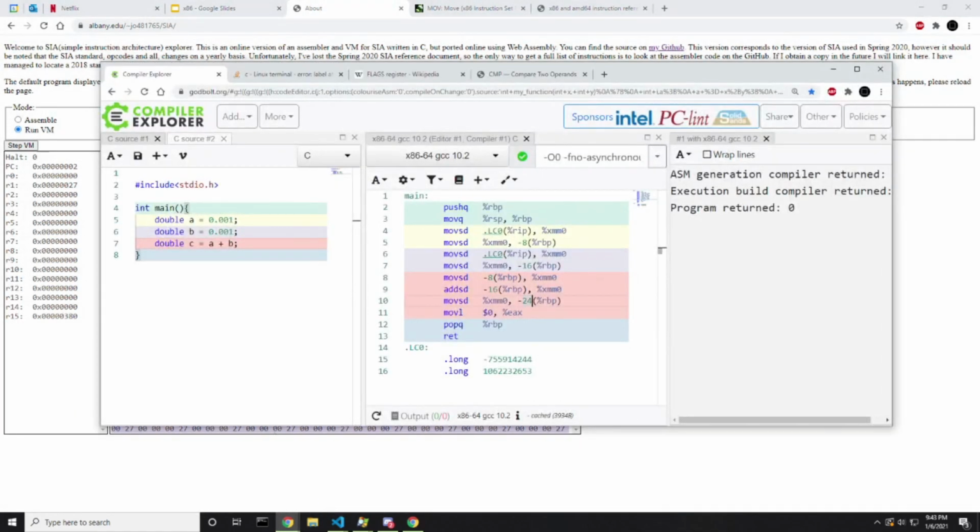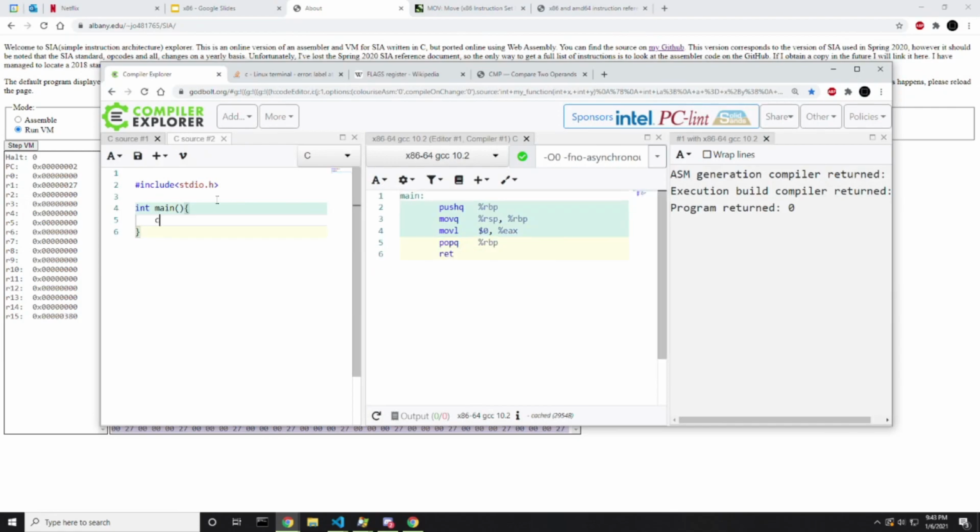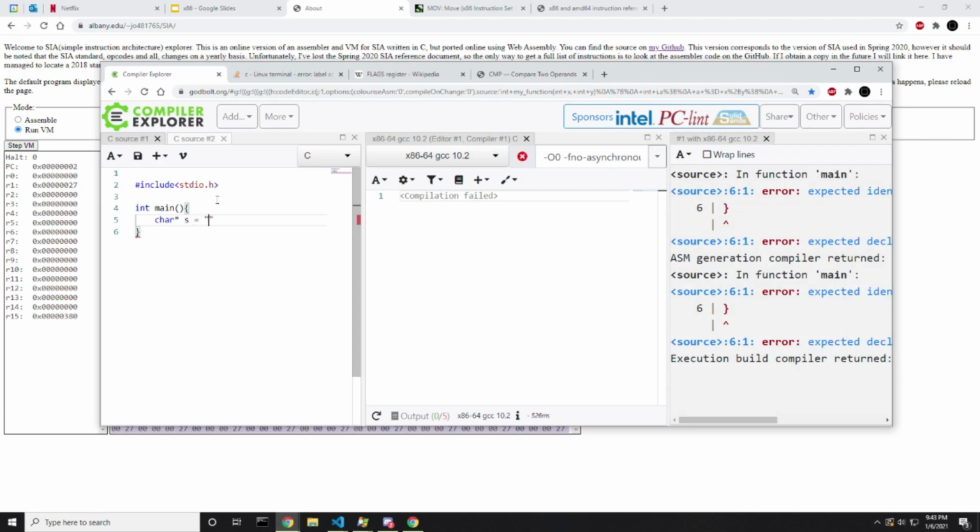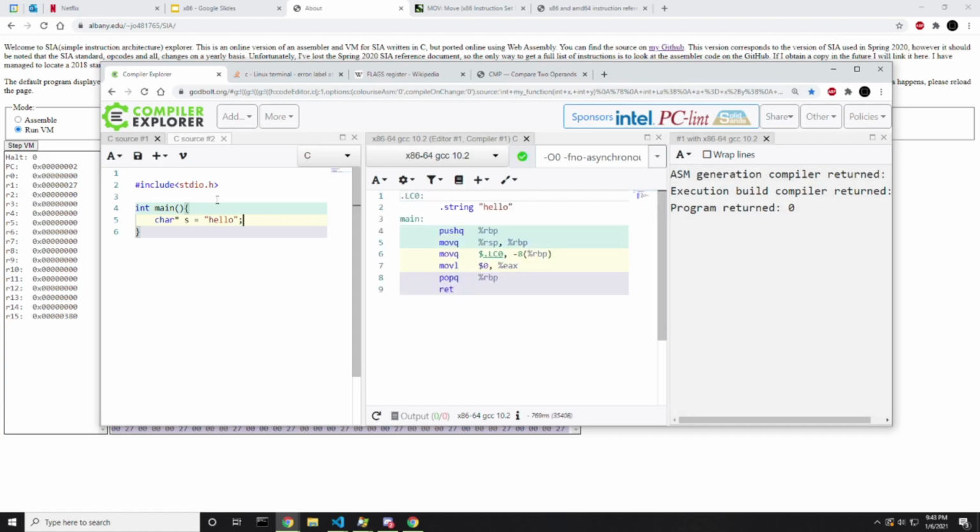But I can show off, if we actually go in here, let's declare a string as a char pointer. We'll call it s equals "hello". Okay, so this probably looks very familiar. We have this .LC0 label here generated by the compiler for this string right here, which is hello.